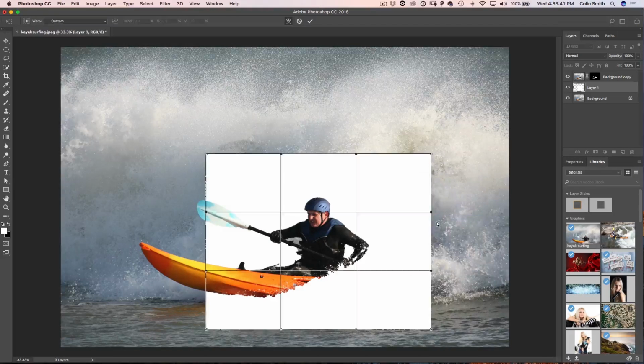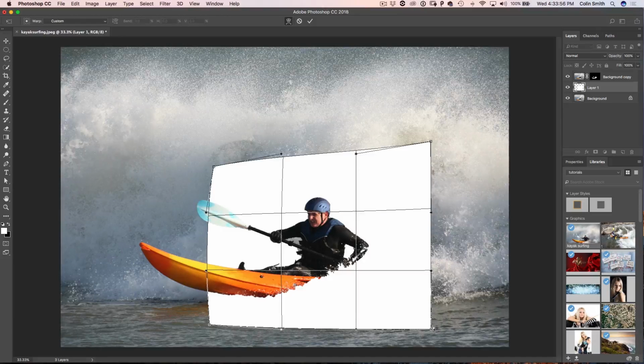I'm actually going to use warp, because when I choose warp, I can grab these corners independently, and notice it kind of bends. And that's what I'm sort of going for with this. So I want to make it bend a little bit. Let's drag that down a little bit, and here, we want to pull this up so we've got some perspective going on.